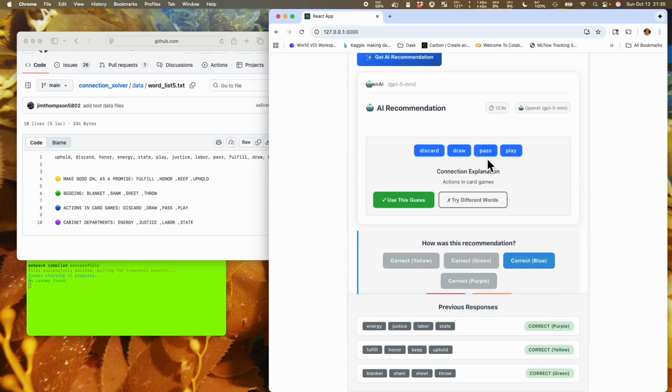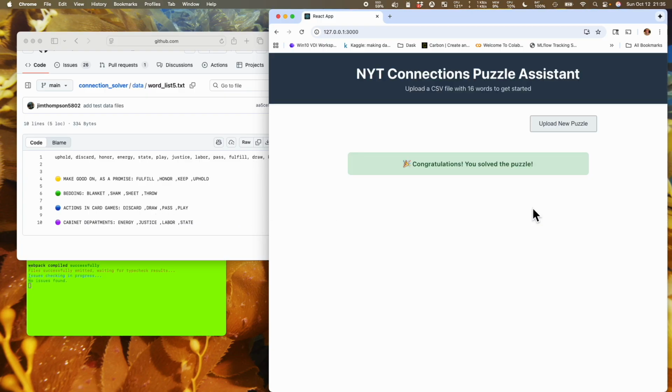All right, discard, draw, pass, play, and actions in card games. It's even matching the connection string. All right, so here we go. Looks like OpenAI with GPT-5 Mini solved the puzzle fairly straightforwardly, right? Well, this ends the demo. Thank you for your time.